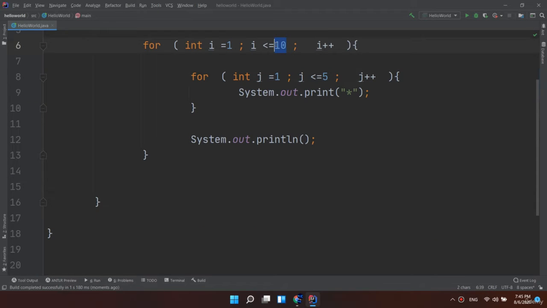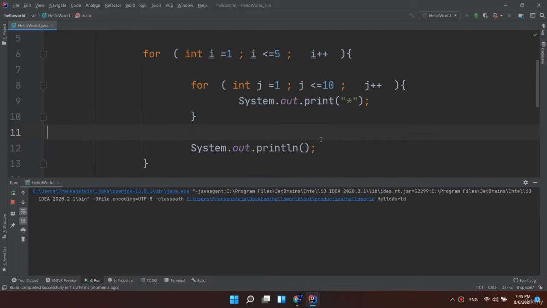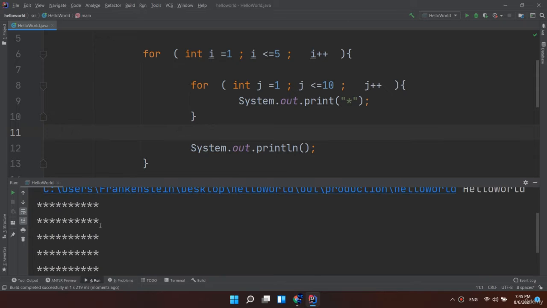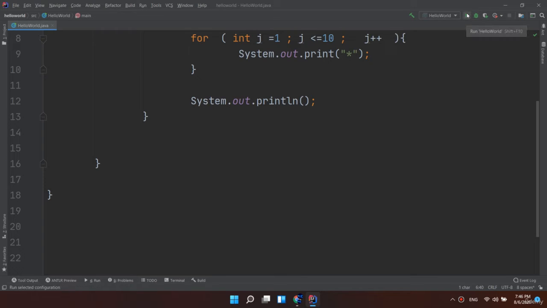So let me again change it to 5, and let me change the j to 10. What does that mean? It will print 10 stars on every line. And what is the number of lines? It is 5. Okay, so 5 lines with 10 stars. This is the nested for loop in general and in overview. So this example shows that a for loop can be controlled by another for loop, and such a loop is called a nested loop.